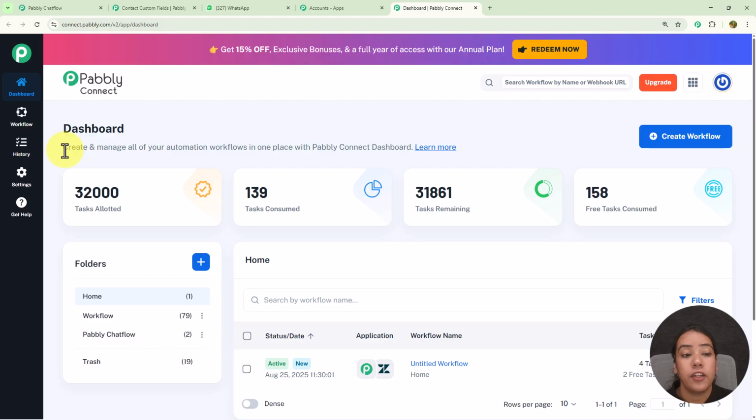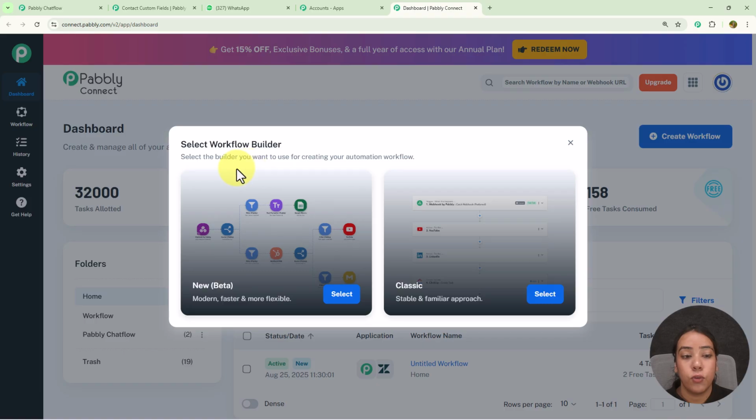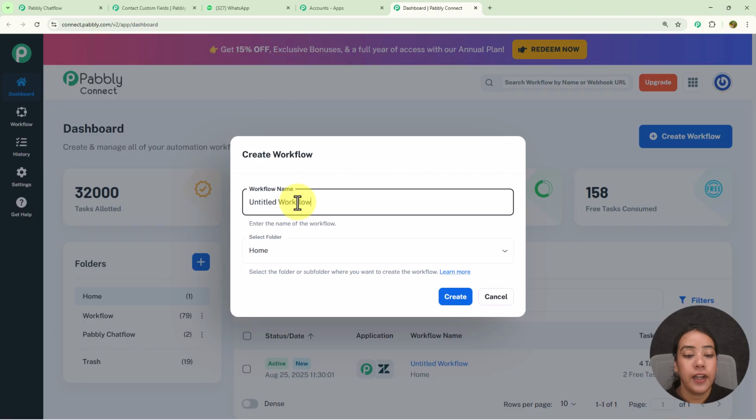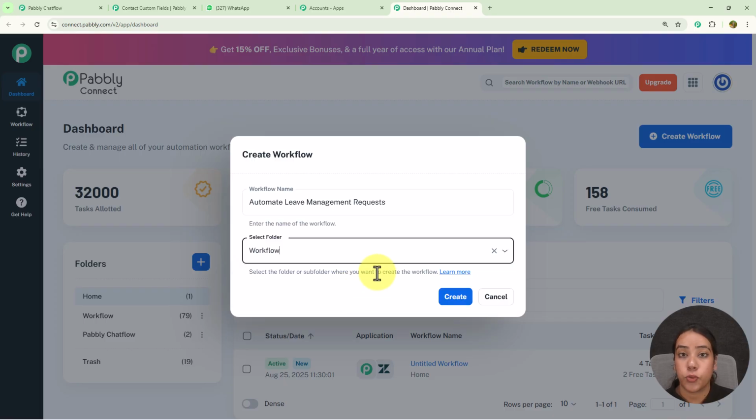Here you can create and manage all your automation workflows from one place with the help of the Pabbly Connect dashboard page. And to create a workflow, you need to click on the create workflow button, which is given over here, to start building your automation. After that, you need to select your workflow builder, where you have two options, new beta builder and classic, where new beta builder is faster, modern and more flexible, and classic is stable with a familiar approach. I'm going to select new beta builder for today. And after that, you need to provide a meaningful name, where I have named my workflow automated leave management request, and below that I'm going to select the folder in which my workflow is going to be stored.